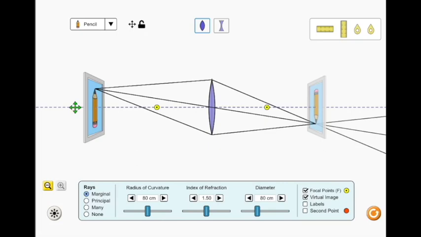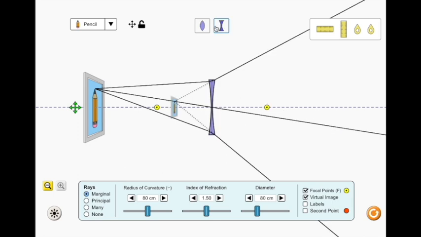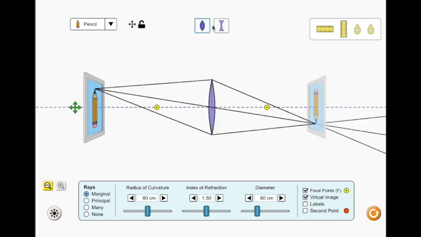Welcome to the Lenses simulation. In this simulation, you'll investigate the refraction of light using the lens. Use the top middle menu options to select either a concave or convex lens.